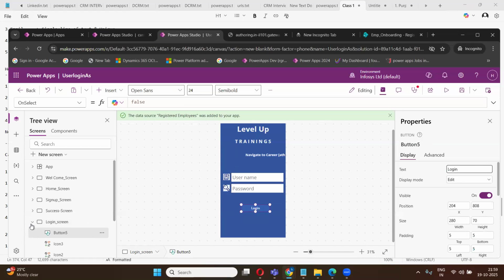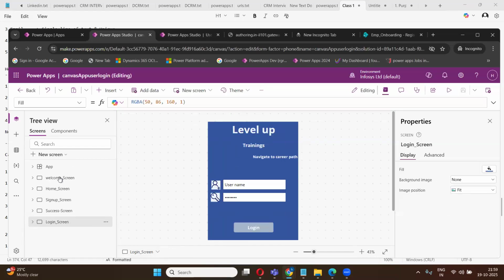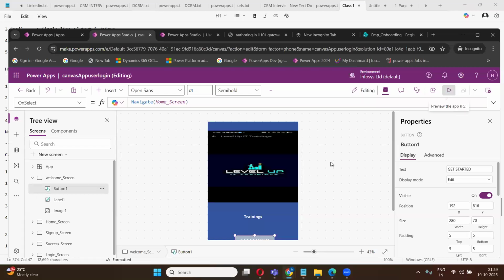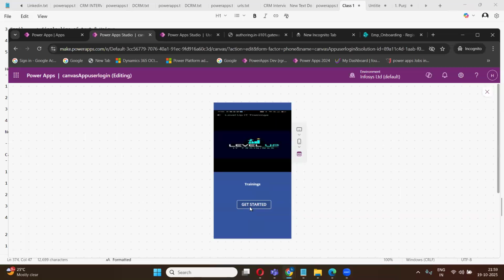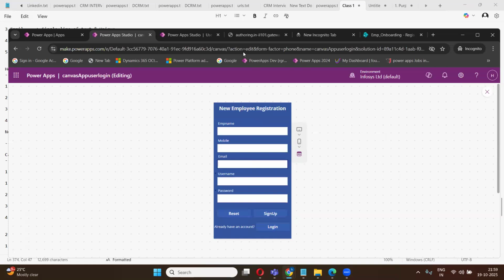These are the five screens, over, right? Same thing, I added them here, so the screens are available here. Same thing: the get started button and new employee registration. Then we need to submit the data. Same thing, this is what we submitted.